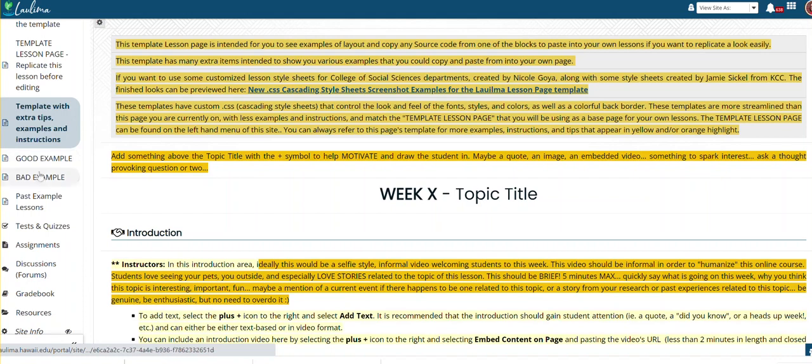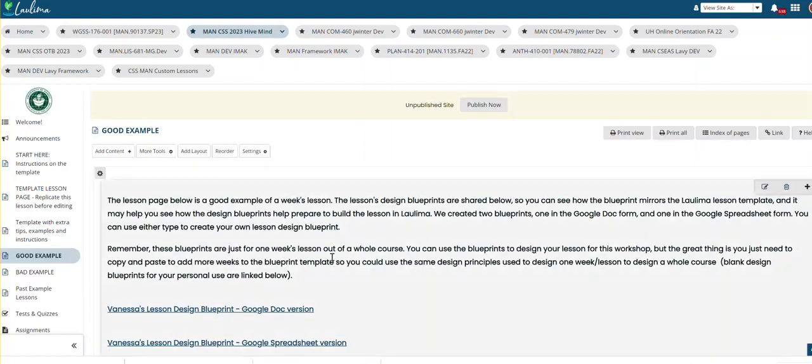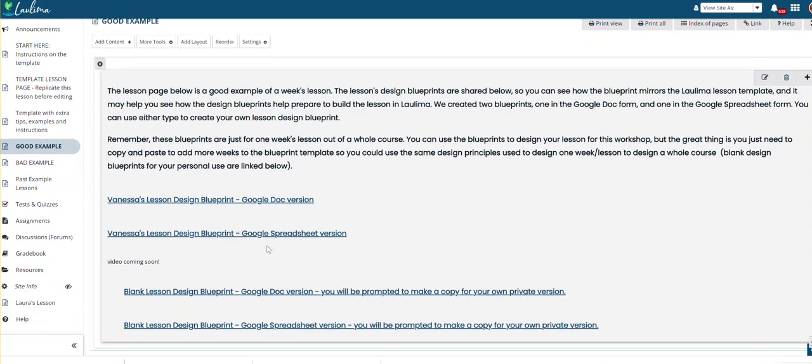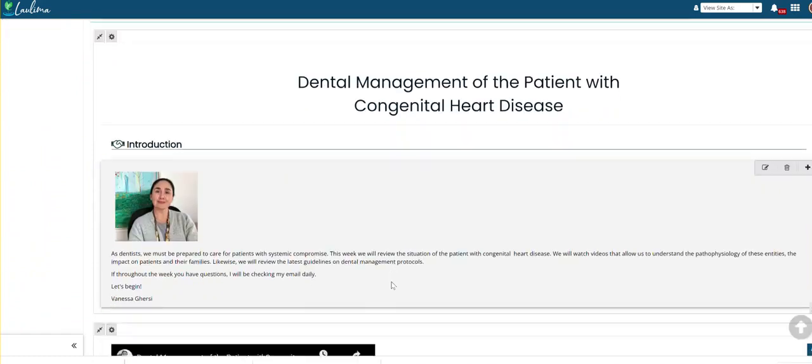And now we have our good example and bad example. Two of my digital learning initiatives team, Nicole Goya and Vanessa Garcia Gordano, have volunteered to create some lesson blueprints and actual lessons. So when you come here, it'll explain, and you can click to see the blueprint that was the design behind the lesson. Below that information is the actual lesson page, which would be probably very similar to what you're creating for your certification task.